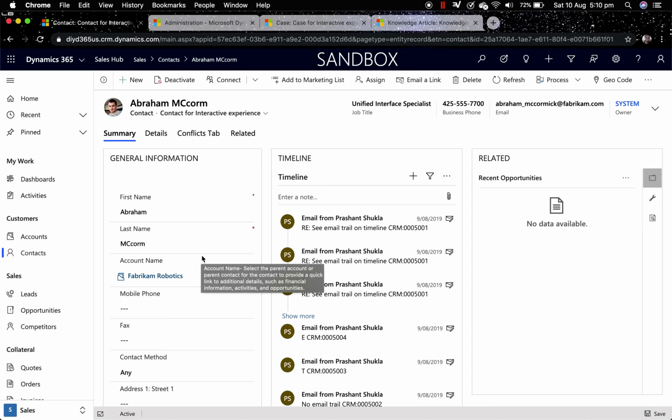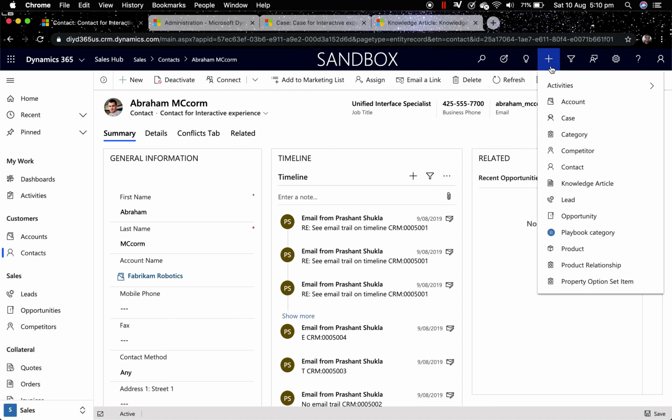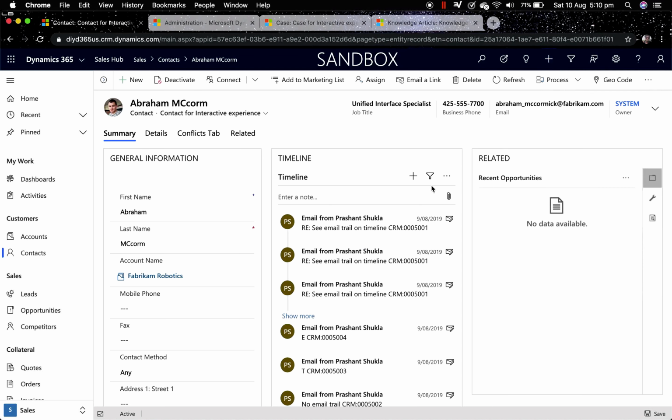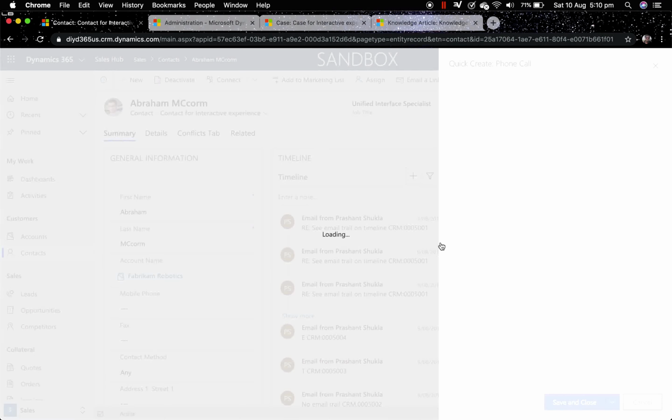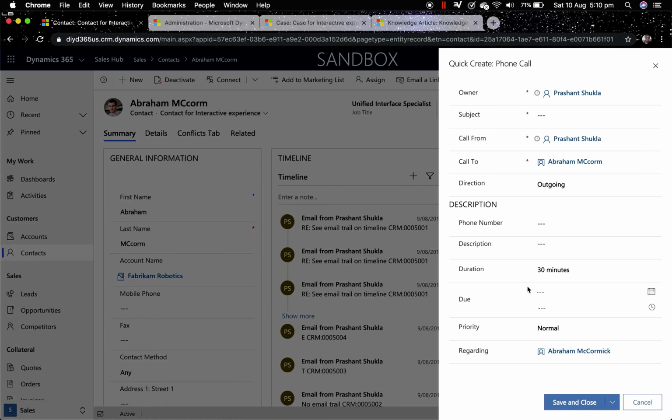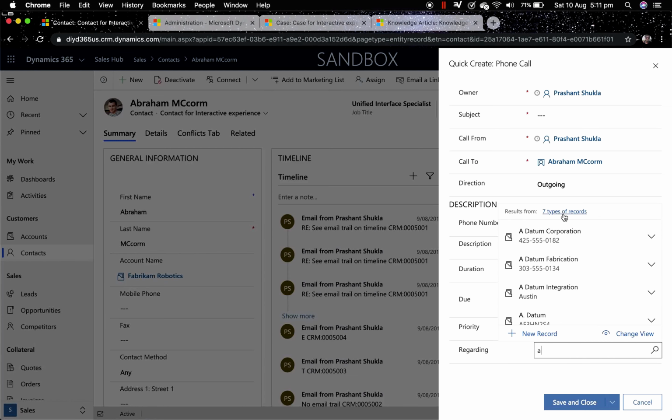Number 4 was lookup related enhancement, and the best way to show you that is via activities. So I'll click on quick create. I'll click on phone call, and you see this regarding field, right? So I'm going to search for A, and you see it shows 7 types of records. So basically 7 types of entities have a record starting from A or having A in it.